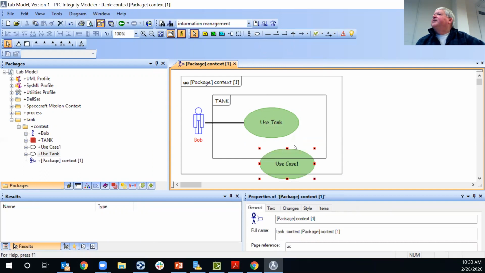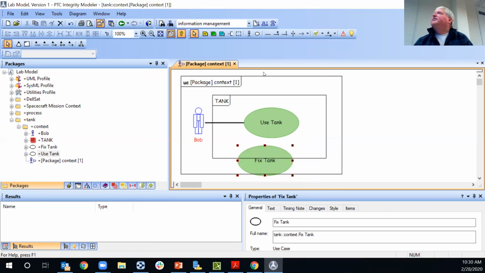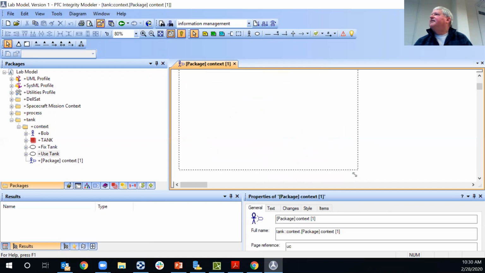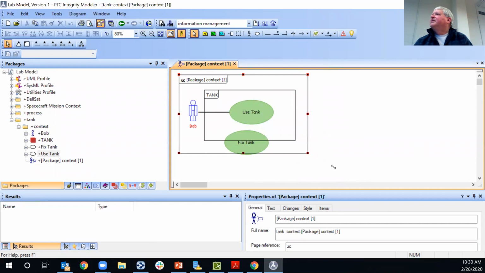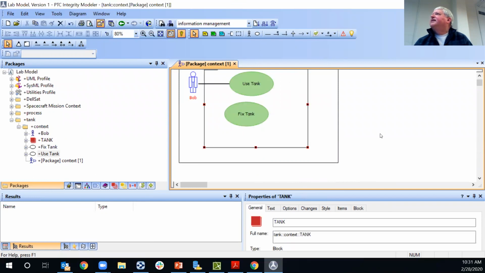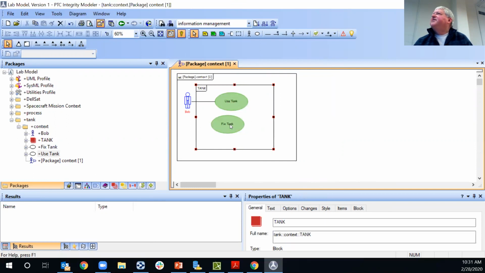Let's see, I'm going to come down here. And instead of use tank, I'm going to say fix tank. Okay. And gee, I'm getting crowded here already. So let's see. I can use this button to zoom out just a hair. And I give myself some more real estate. Whoops, too much. I want to keep these guys all in there. And I can zoom out just a tad more too. Okay, so here's fix tank.